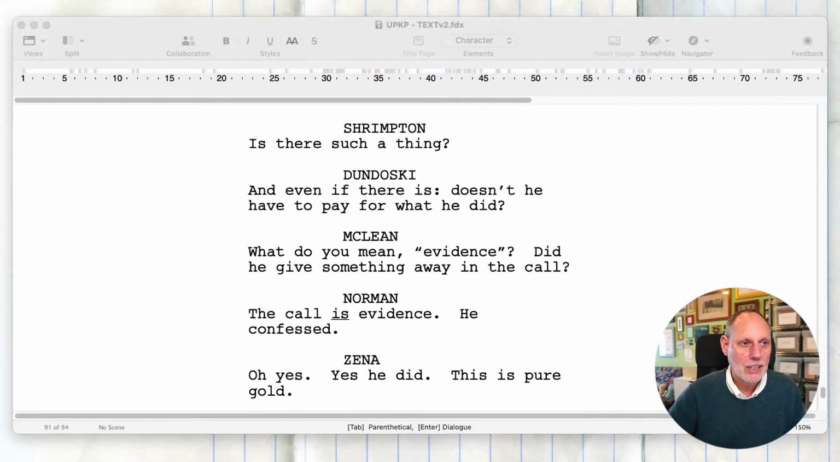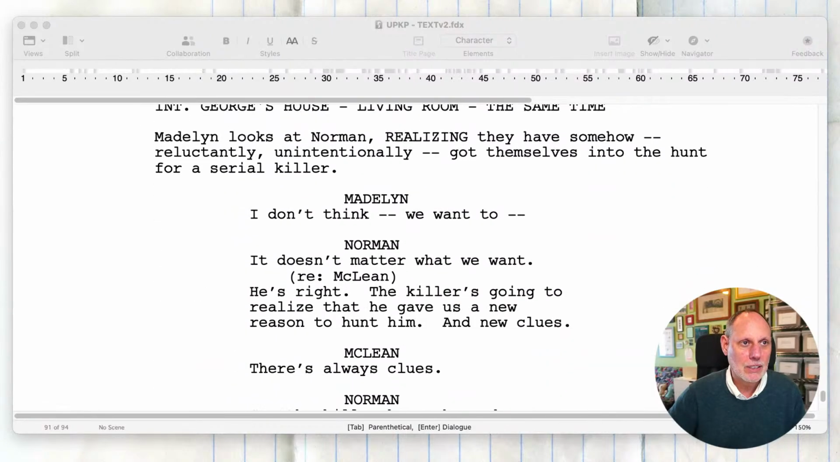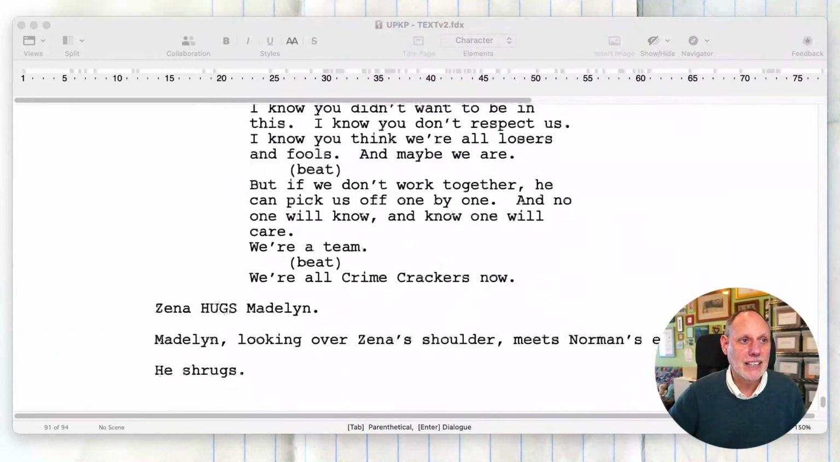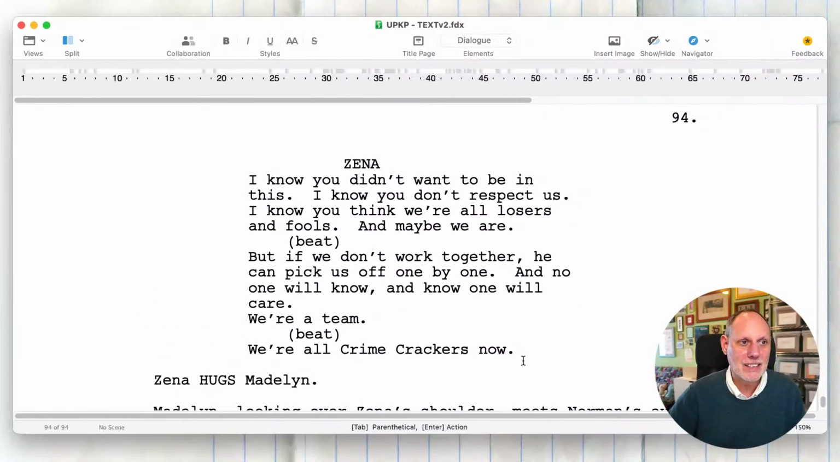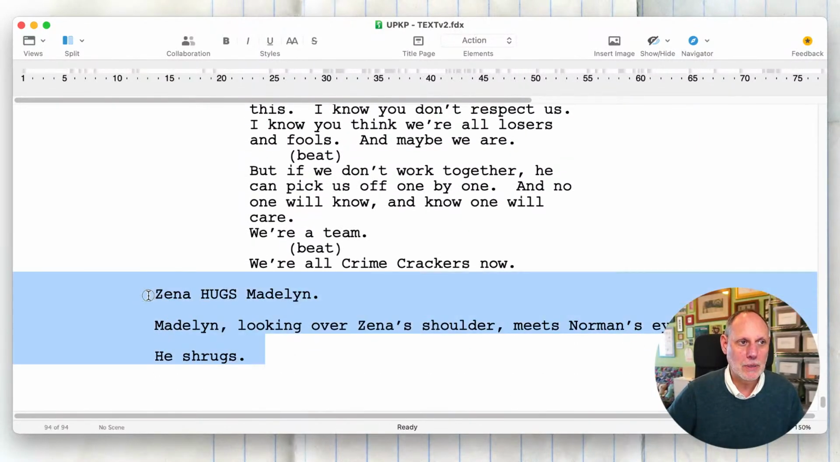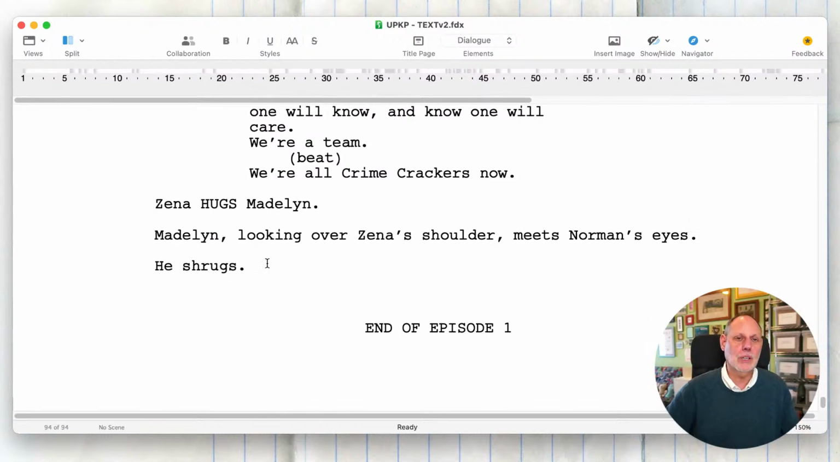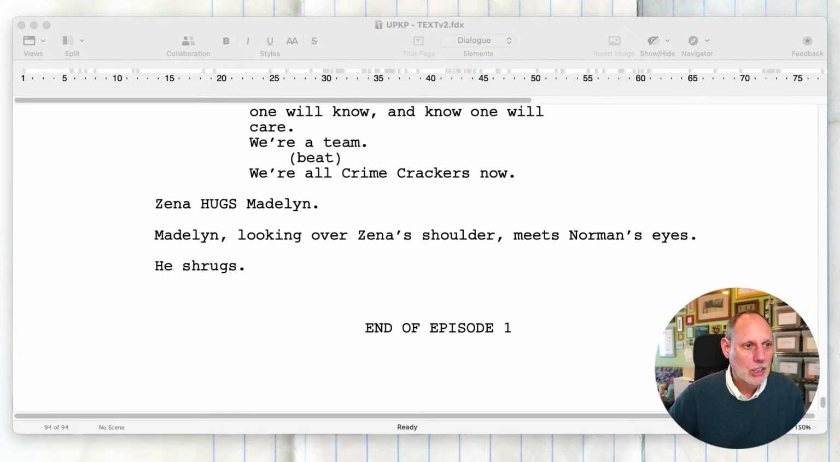So that's it. Then we get to the end. And I have to say, I like the end. I like the last bit. I like that Xena says, like, I know you didn't want to be here, but we're in it now. And then she hugs him, and Madeline looks at Norman. I didn't outline that, but when I wrote it, I thought that's going to work. So that's cool.